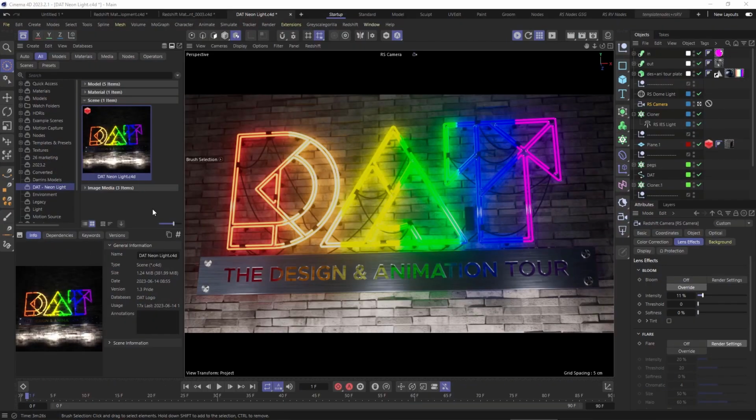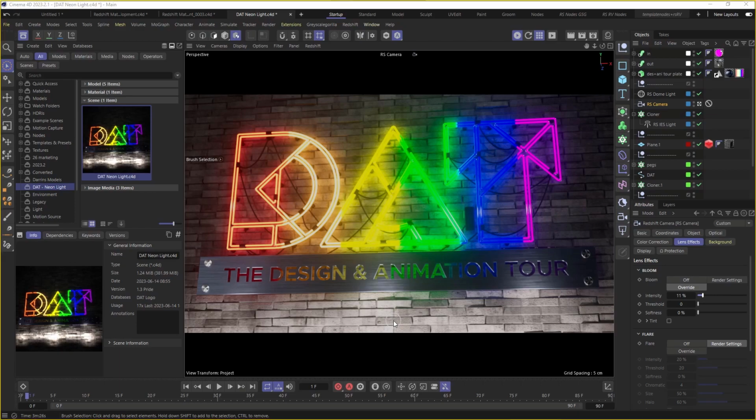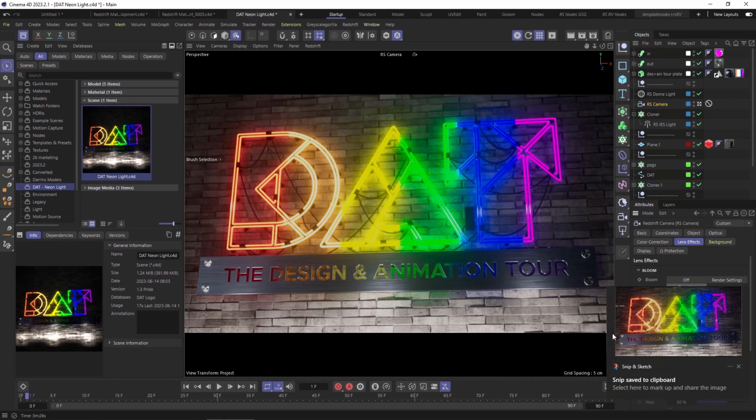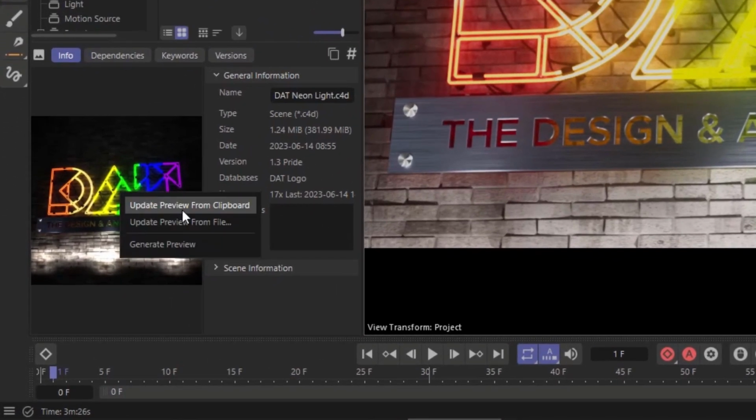In this scene asset, I'm going to use Snip and Sketch in Windows to create a screenshot, and then I'll use that as the new preview by right-clicking on the preview and choosing Update Preview from Clipboard.